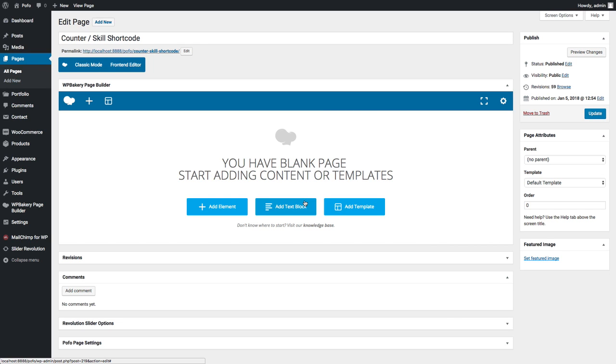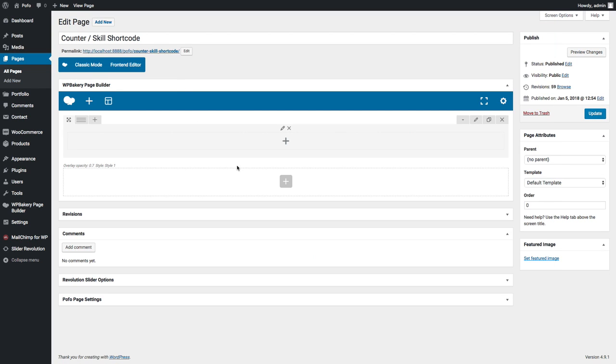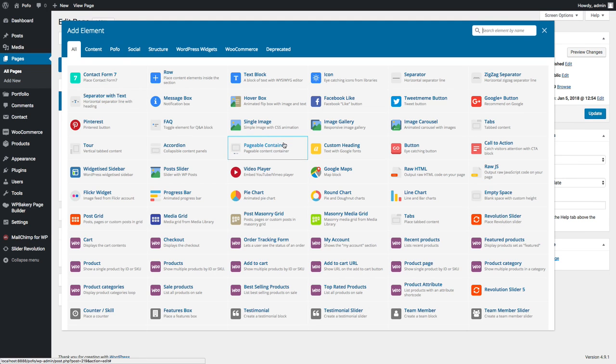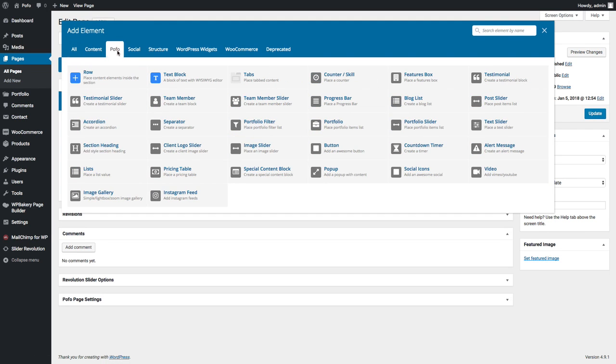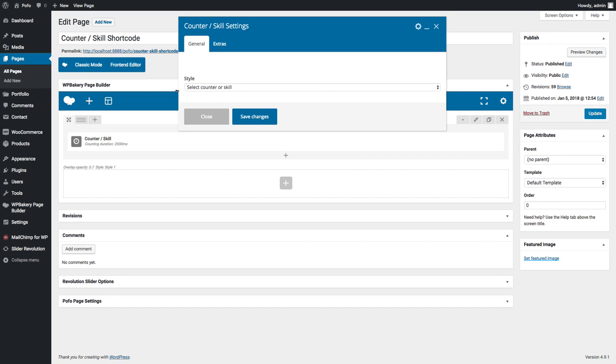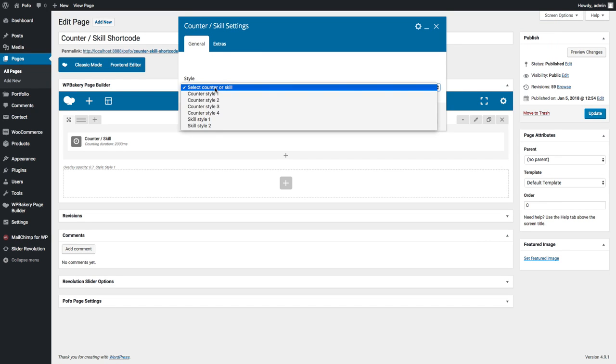So first of all, log into the WordPress admin backend, then create a new page or edit your existing page. Now you can see the add element with plus icon. Click on row shortcode. Row shortcode is added to your page. Inside the row, a column is automatically added. Click on the plus icon and click on the POFO tab. Click on counter or skill shortcode. You can see the counter or skill shortcode settings pop up here.